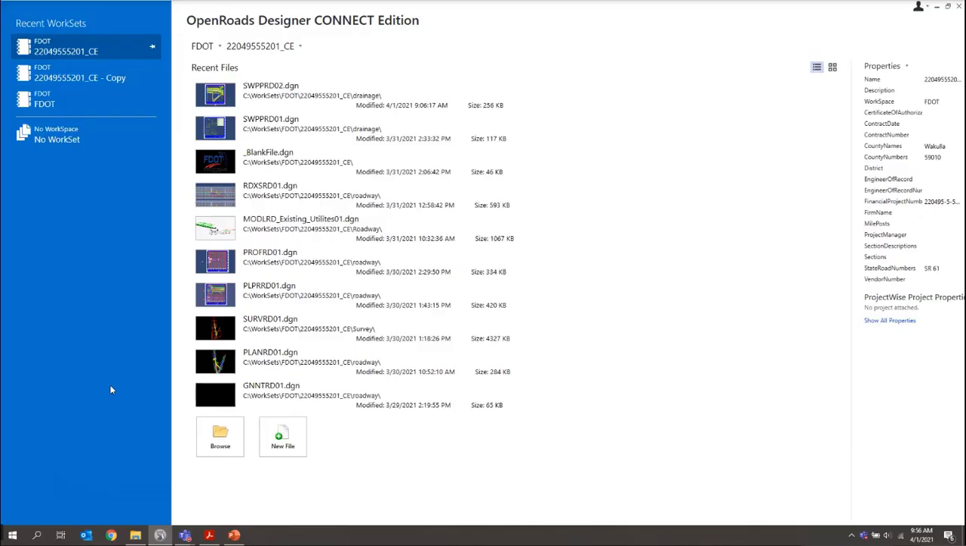So I've gone ahead and launched my F.Connect for OpenRoads Designer using the icon on my desktop. Before we get into any files, on our splash screen right here, we want to make sure that we've set our workspace to FDOT and our workset to the 220 CE project. And over here on the right is where we can look at our workset properties.